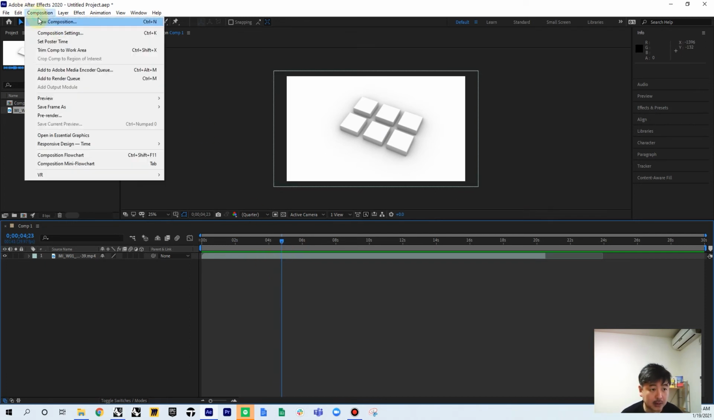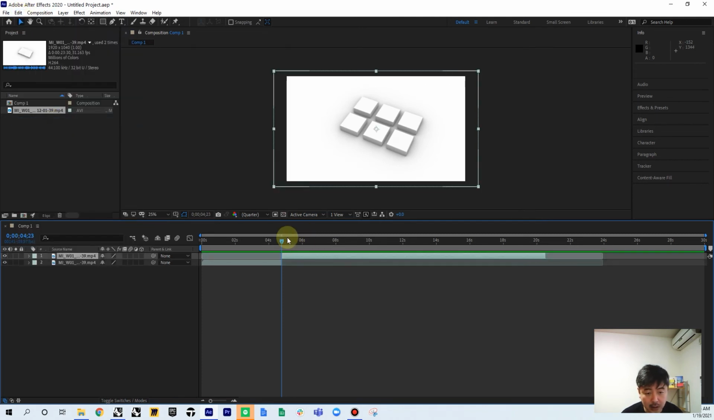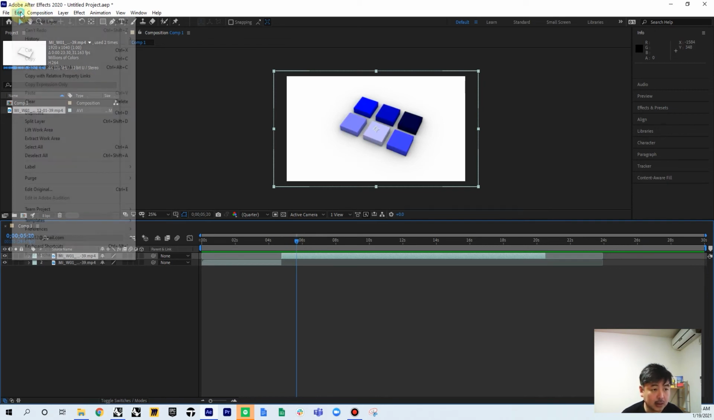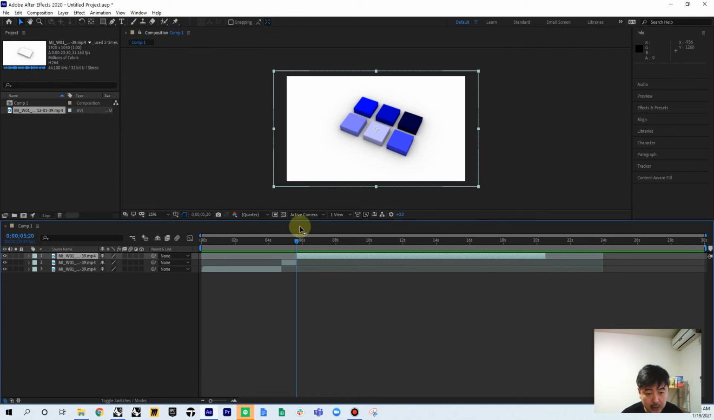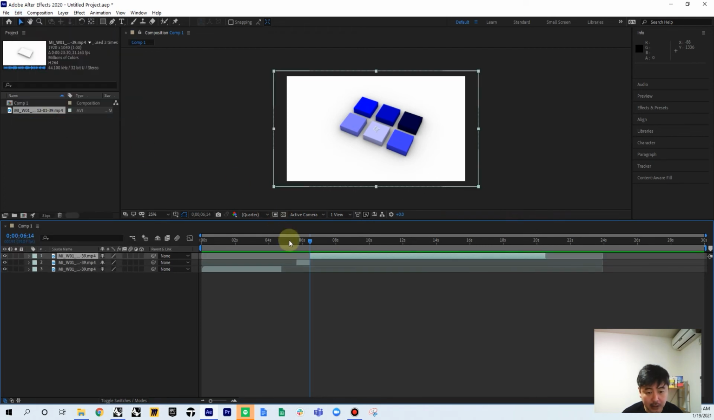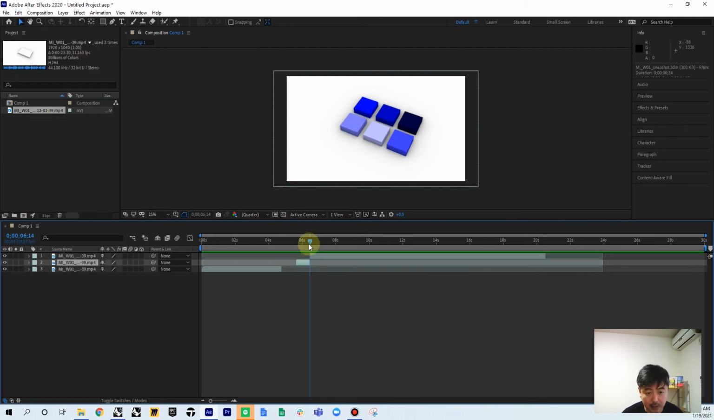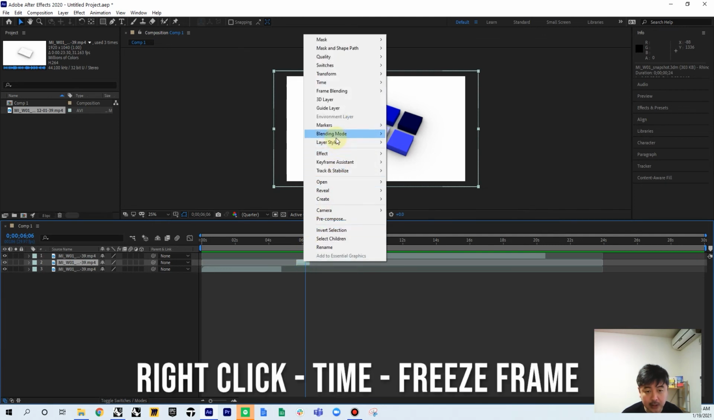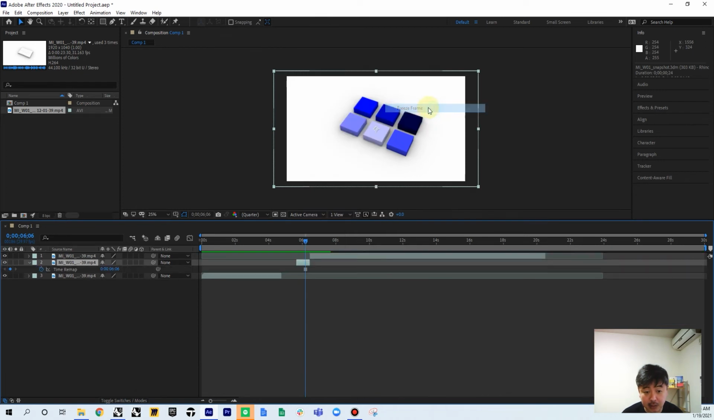and then composition, split layer, edit split layer, and then go to where it's going to turn blue, and split layer again, and then delete the part that's in the middle. Move to where it's still constant, edit split layer, and right click on the part that is frozen, and then go to time, and then freeze frame. So this one is going to be frozen as is.